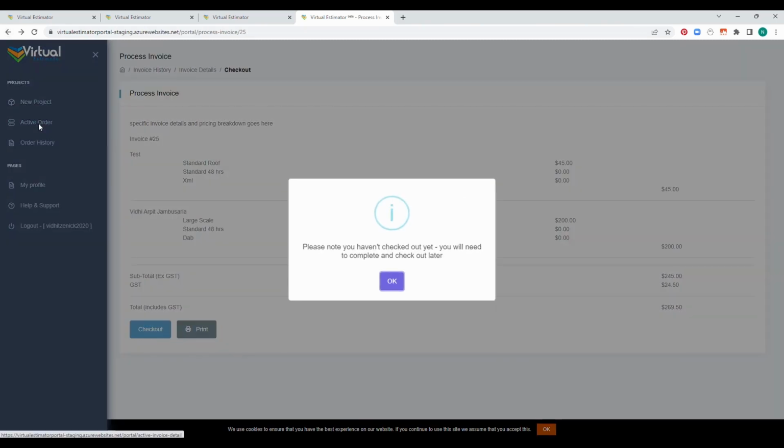That will then create an active order, and if you go somewhere else and you haven't done your active order, it's please note you haven't checked out yet. Until you've checked out, we cannot actually see your full set of plans and start the project. What happens when you check out is it puts a hold on your credit card. It doesn't charge you until we've checked it, approved it, and then sent it back to you finished. Then it will charge you.